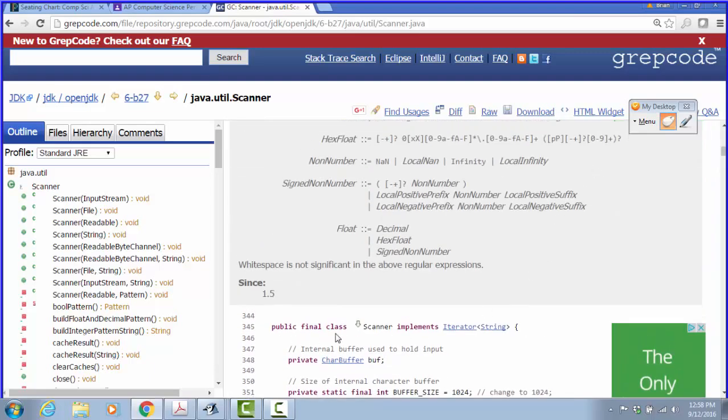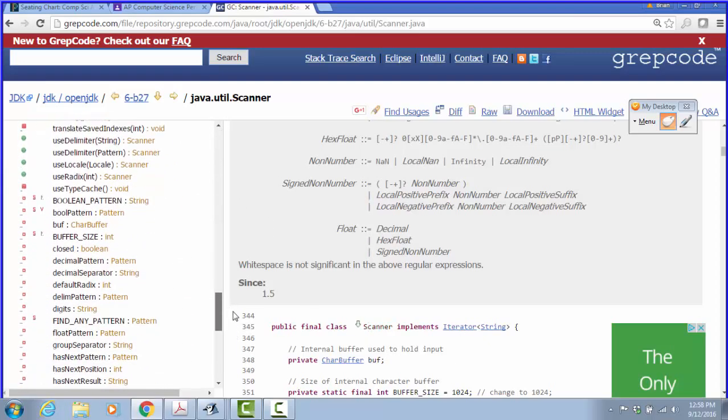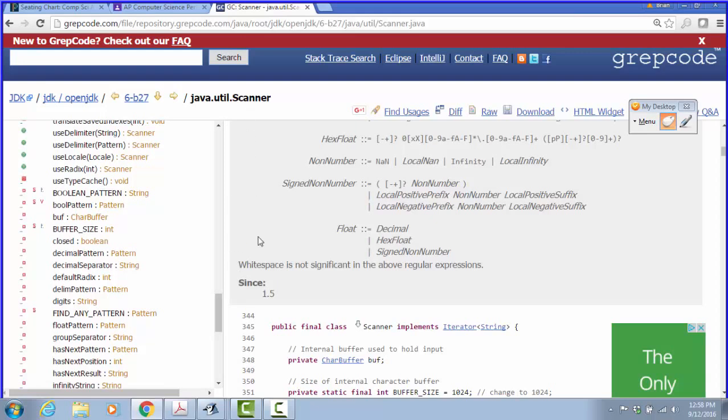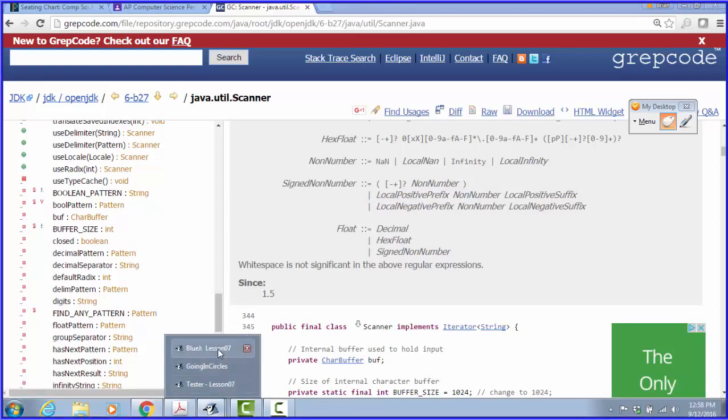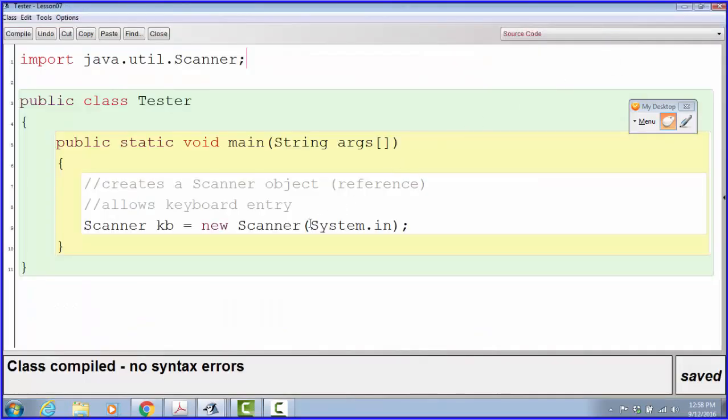Okay, public final class Scanner. So somebody wrote this class. It says implements Iterator. We'll learn more about that later in the year, how to implement an interface. But for today, we can just see this is a pre-written class. It has a whole bunch of constructors and methods available to it. We're only going to use 4 of its methods. All right, so back to our tester class.